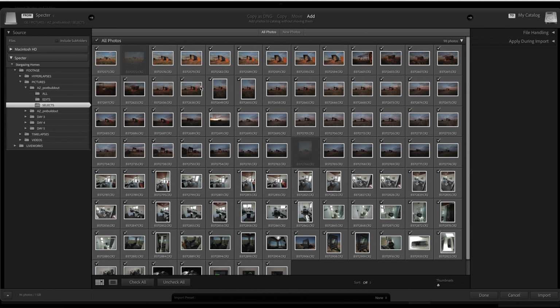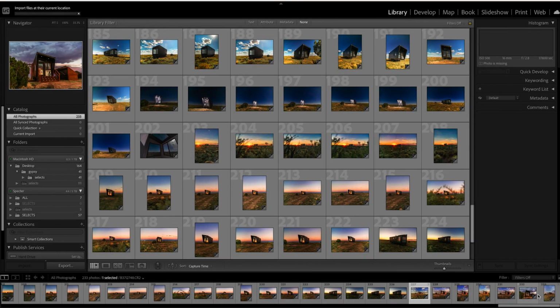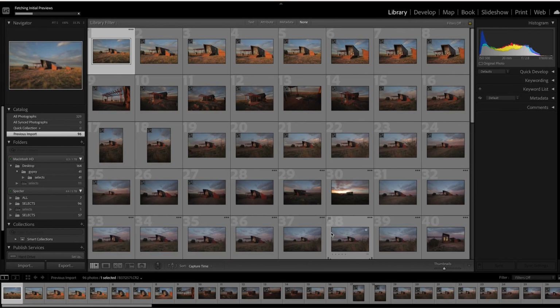These 2 photos are blurred out because I've already edited those 2 photos. We're going to press import. So as you can see, it's importing all of our selects. And then once this is done, we're going to go to the develop section. And as you can see, all of our photos are right here. We are going to start off with our first ones.